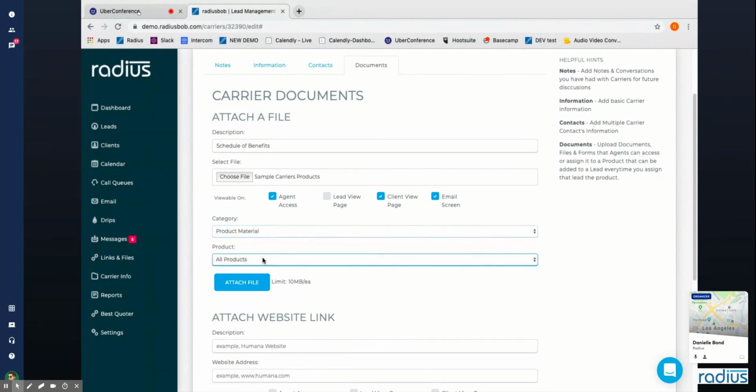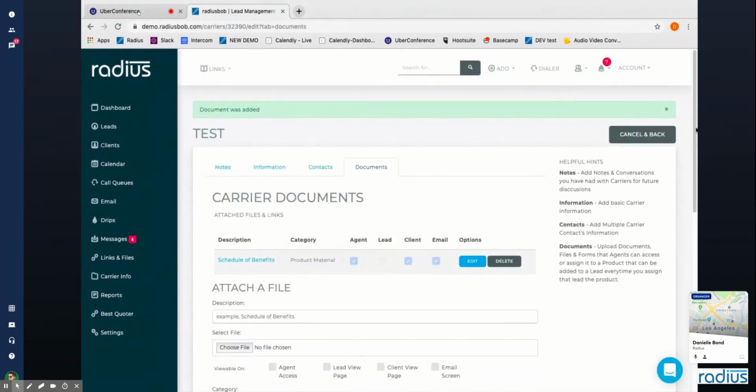And then do I want to associate it with all products or a specific product if I've already set up those products? And then here it says 10 megabytes per file. We've actually upped that to 20 megabytes per file. You've got unlimited storage. Unlimited number of files that you can store, but there is a 20 megabyte per file limit. So I'll attach that file, and now that's there.